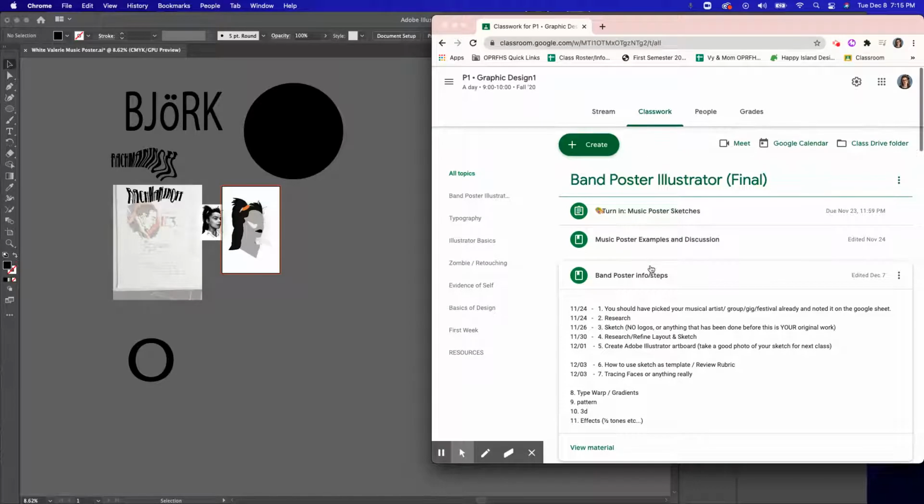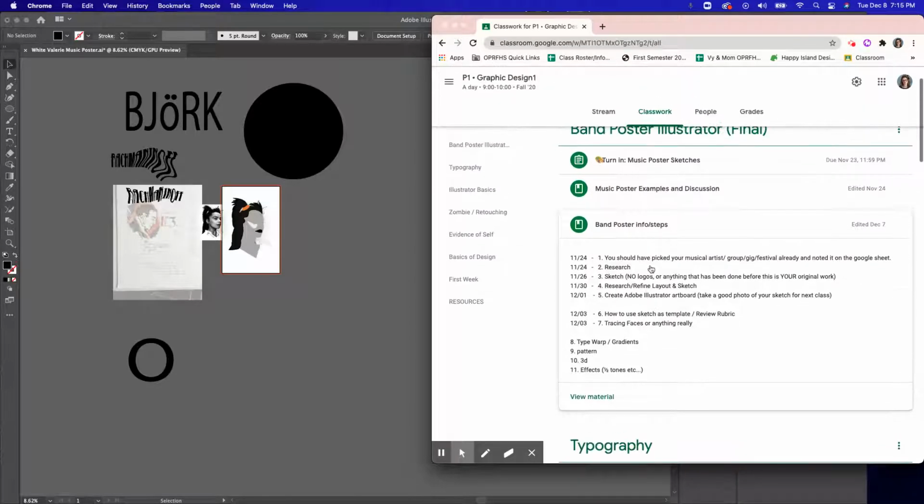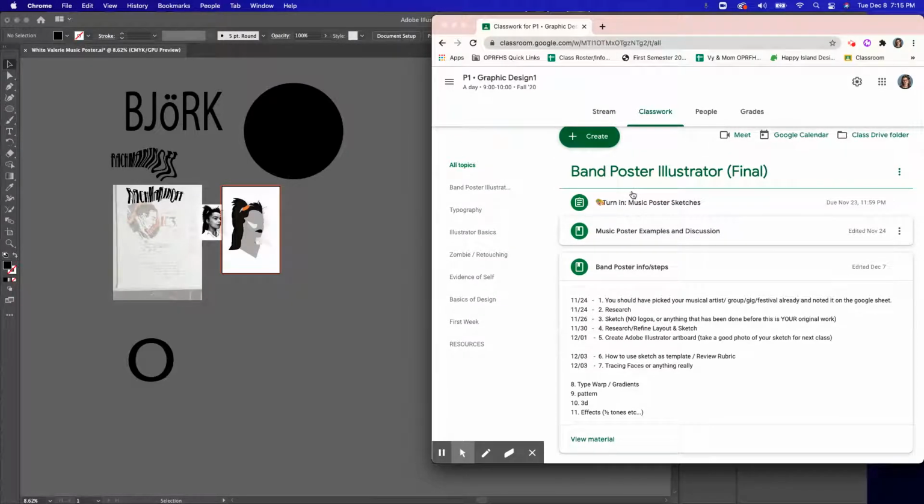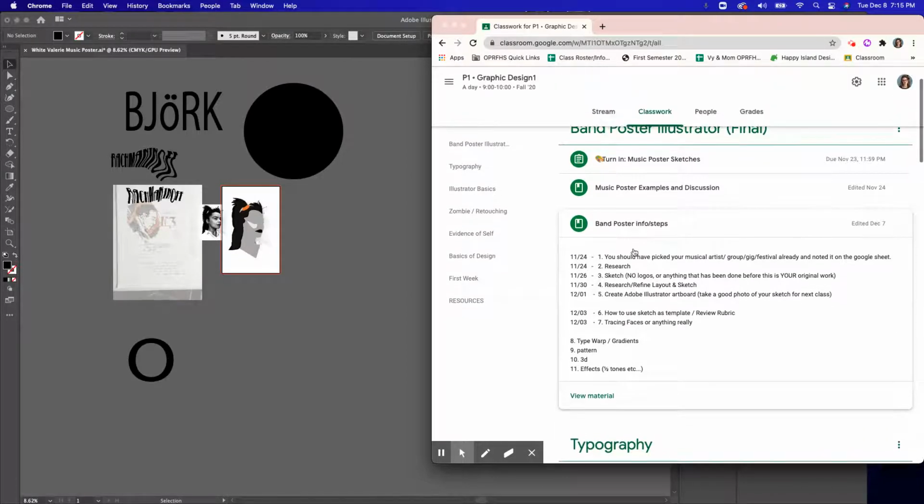All right, this is going to be a video on how to set up your band poster, music poster, gig poster, whatever you want to call it. The first steps in order to create this document.